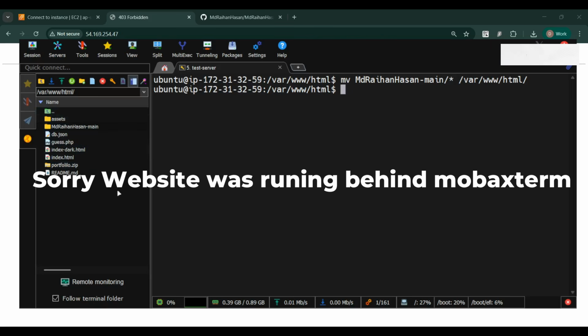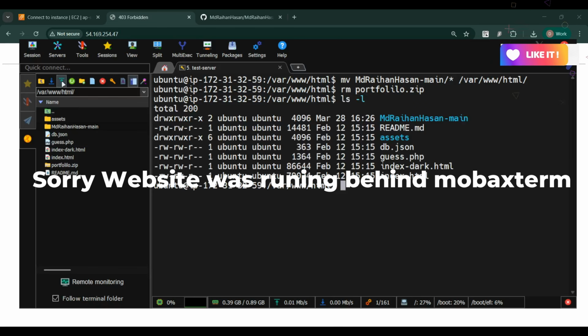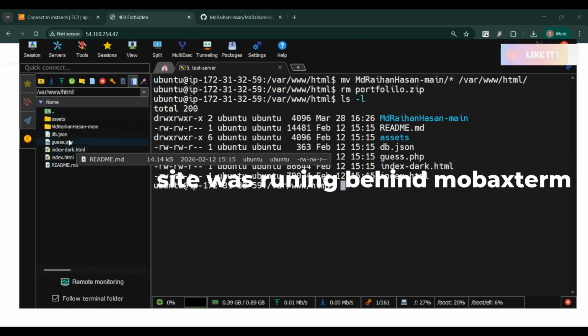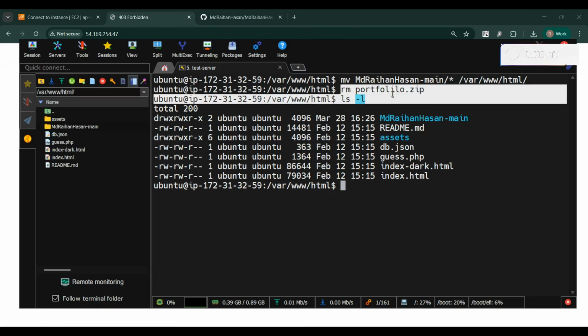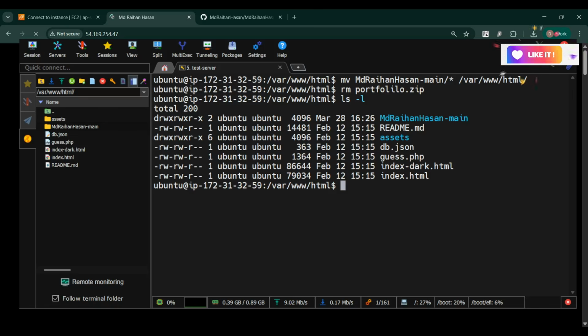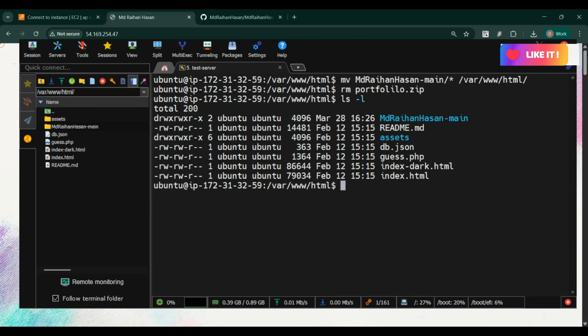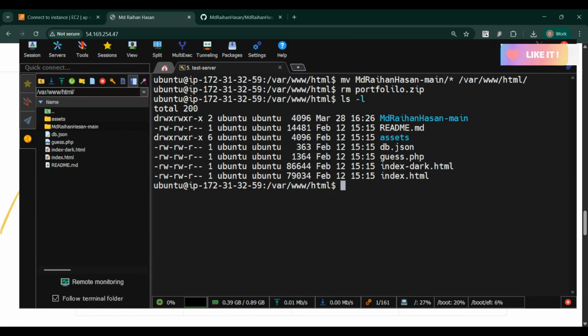And let's remove portfolio zip. You can see I have removed my portfolio zip. Also, you can see my SFTP tool showing that SFTP removed that portfolio zip. And if you now reload the IP, you can see now my website is showing in this main IP address.